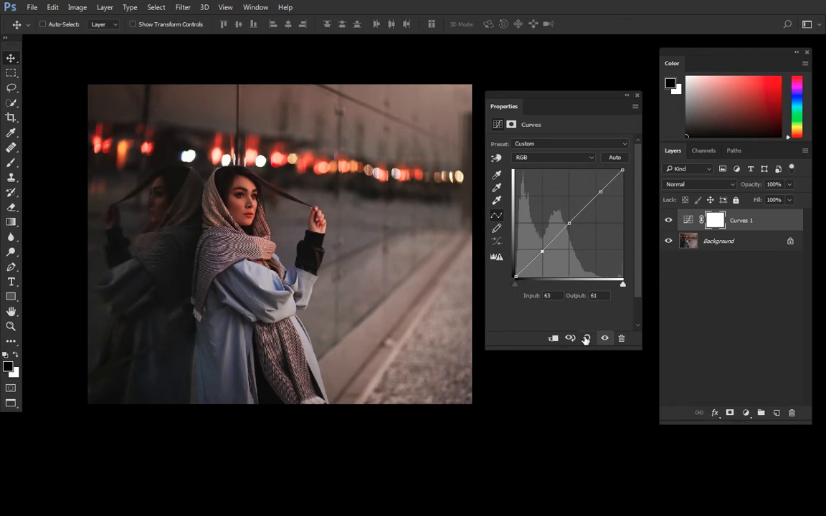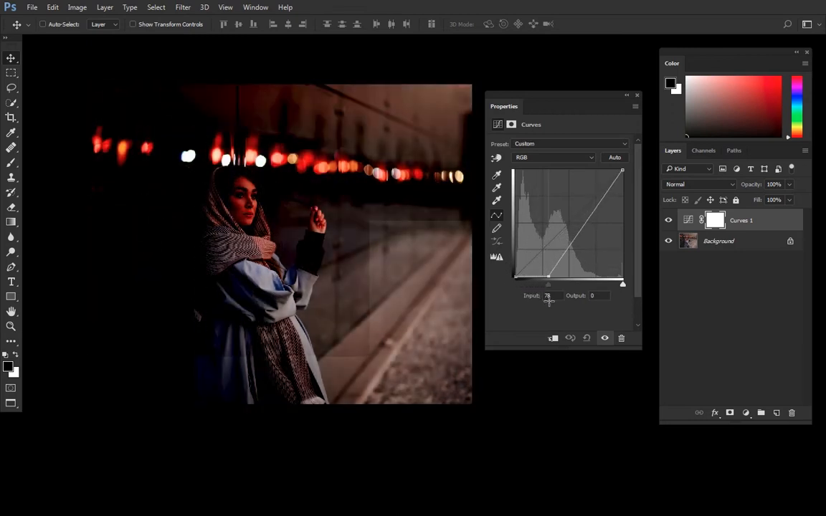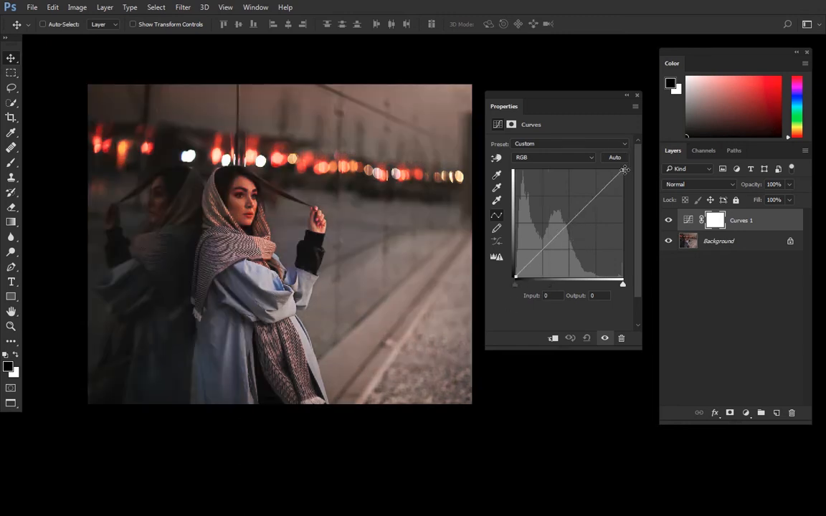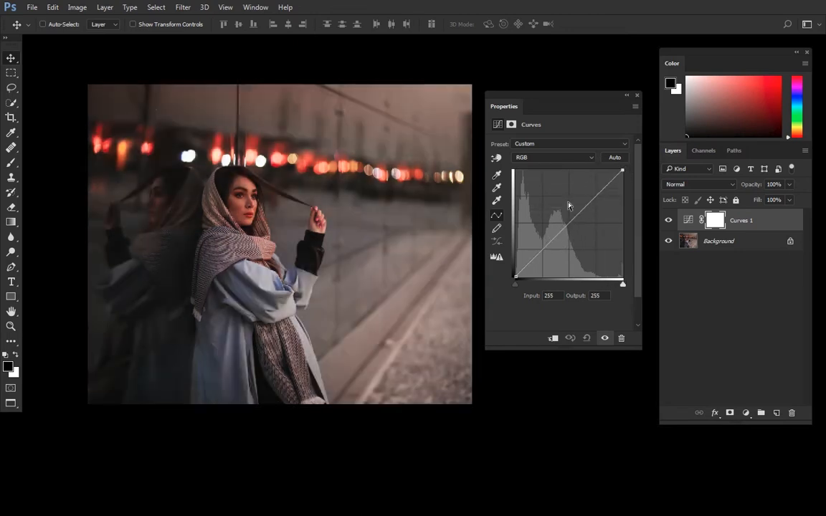To reset all the points, click on this reset button. The point on the extreme left is a dark point. If you drag it up, blacks become lighter, and drag to the right, it will make blacks darker. Similarly, on extreme right, we get a white point. Drag it left to make whites brighter, drag it down to darken your whites.